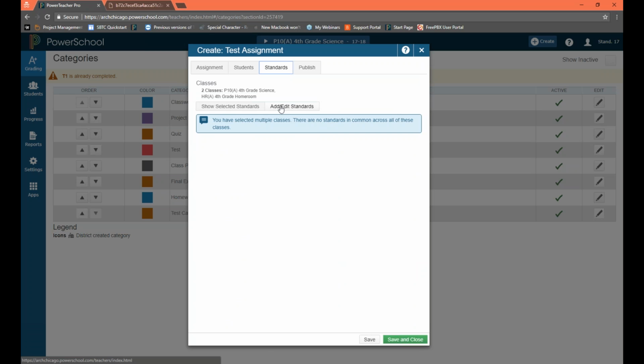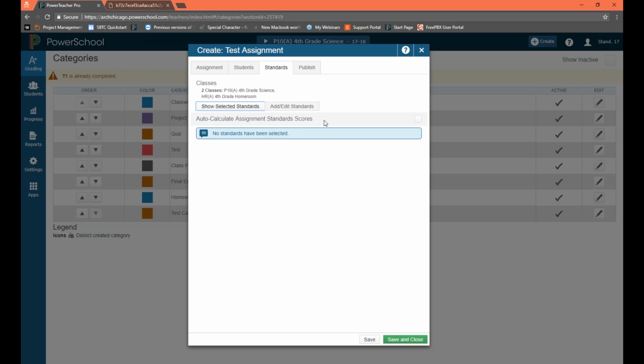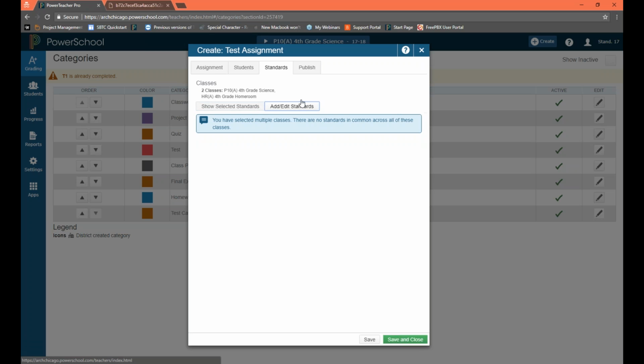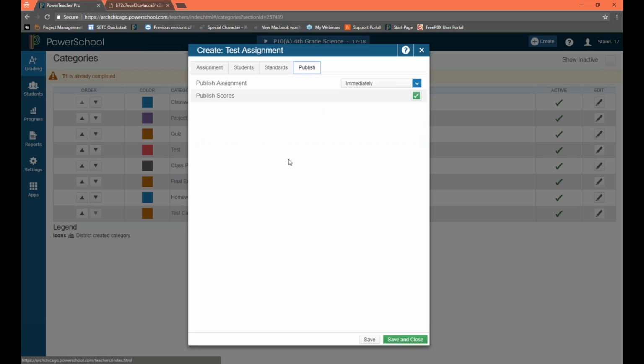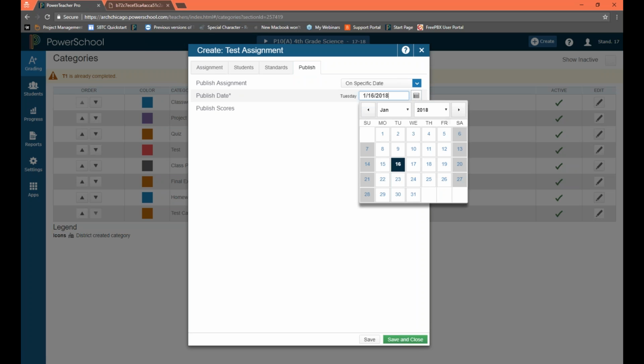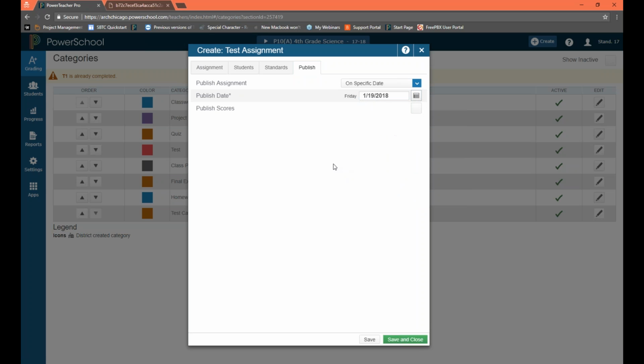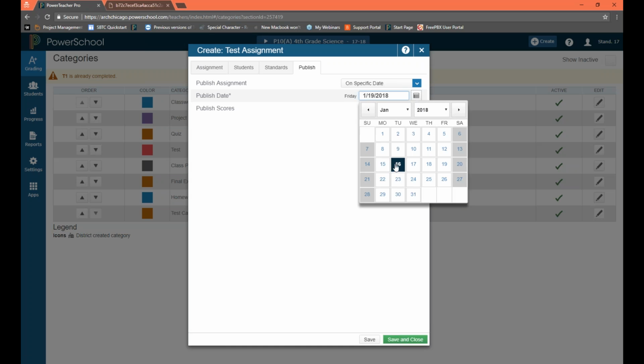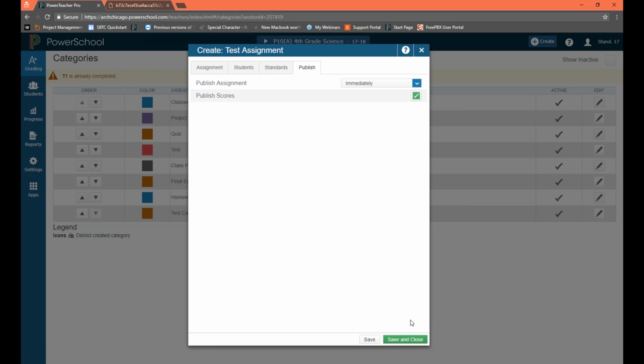Standards, okay. For those of you using SLTs, here's where you're going to be able to add SLTs. Okay, publish. Here's my publish option. If I want to create a bunch of assignments, but maybe not show those assignments or those assignment scores just yet, this is where I would uncheck this, maybe say on a specific date, and give a date for when I want to publish it, say Friday. So on Friday, this will be published, or I can just say immediately and publish those scores.